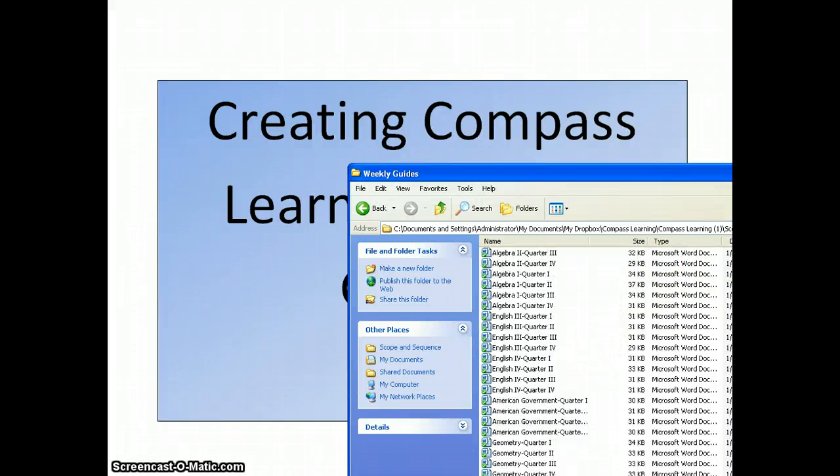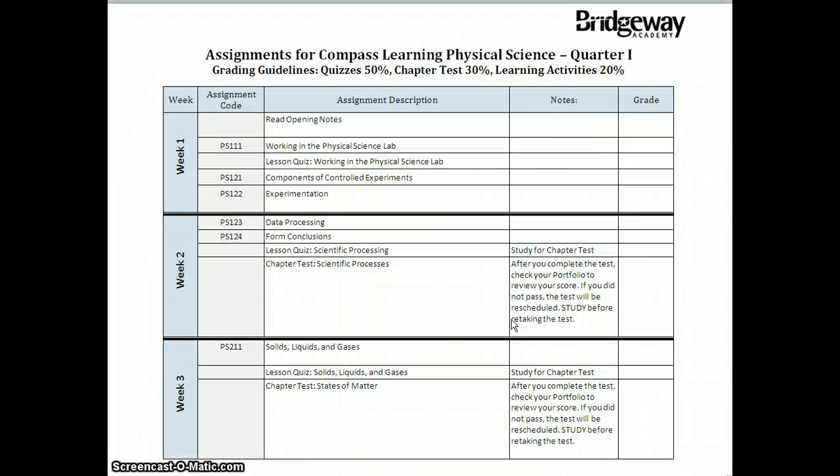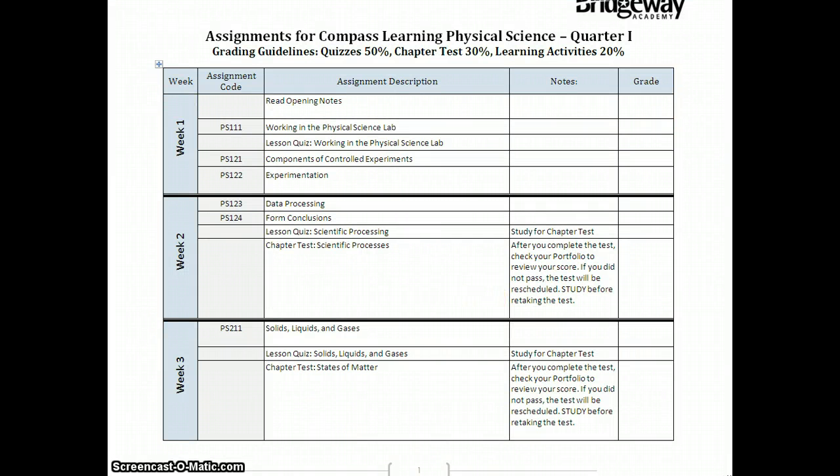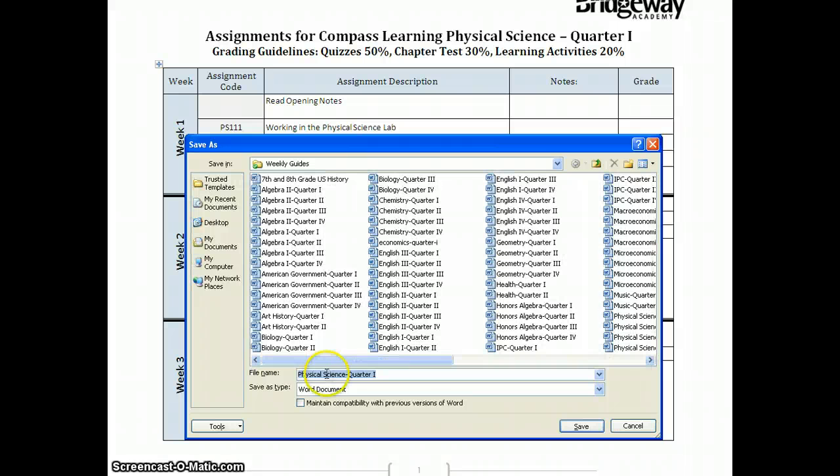It doesn't really matter which one we choose. Just for fun though, I'll choose the science one, physical science. So I'm going to open this up in Word. And this is going to become my Earth Science Quarter 1 document. First thing I'm going to do to keep me from saving over this is a save as, and save this document as Earth Science Quarter 1.